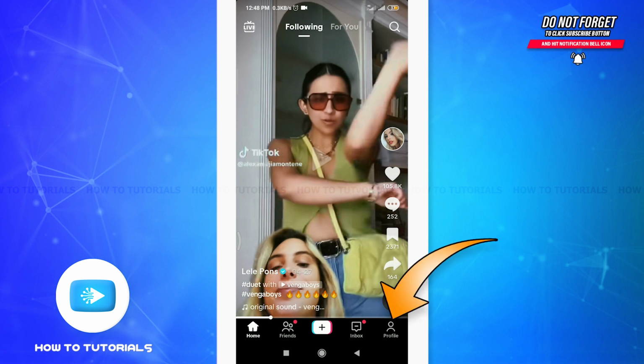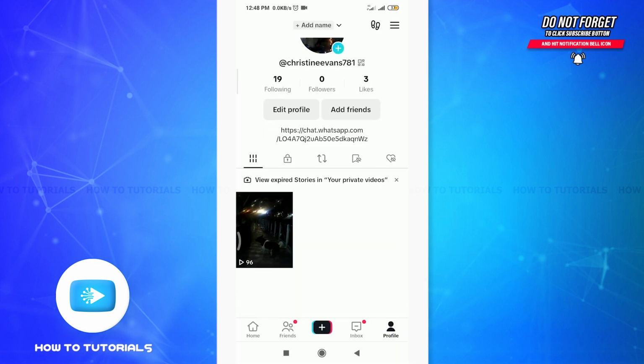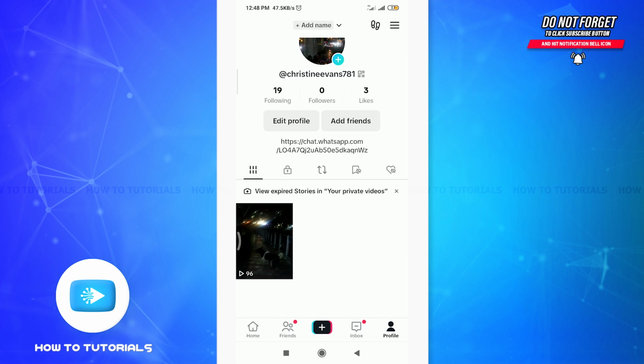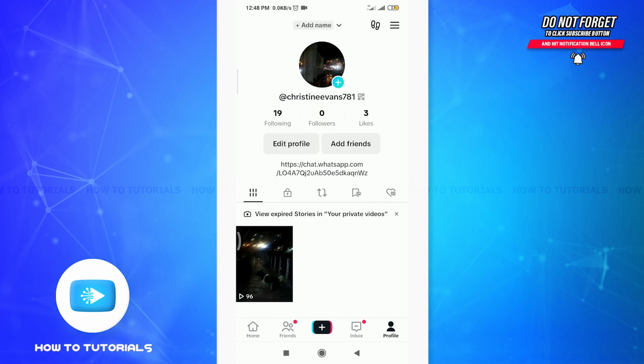For that, go to your profile on the bottom right corner. You can see that I do not have 1,000 followers at all, but I'm already above 16. So make sure you have completed both of the requirements. Now, even in spite of that, if the problem still exists, what you can do is take a screenshot of this interface here.